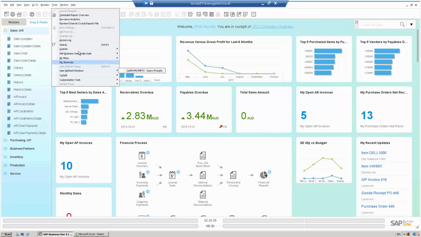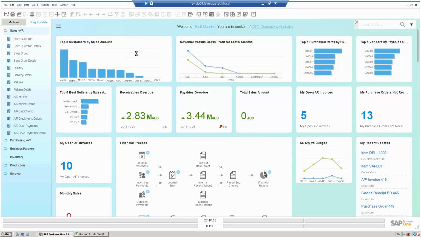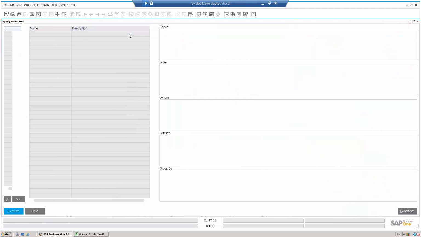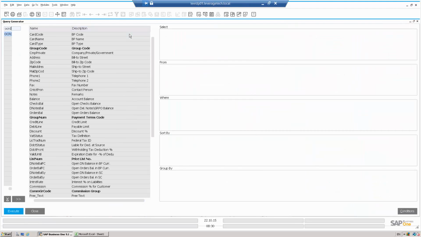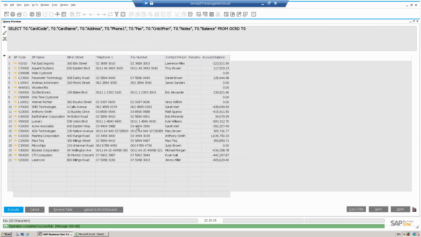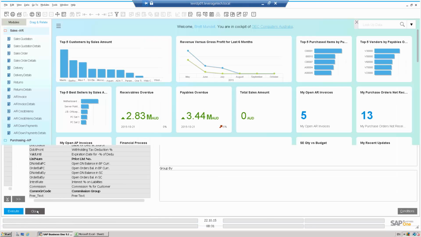Okay. Another way to do reporting in SAP Business One, I want to write a quick, easy report. So let's just go in and let's go into the query generator. There are different ways to get to this report, but I want to write a report by customer name, customer code, phone number. Simply double click on what I want to see. I want to see customer code, I want to see customer name, I want to see the address, the phone number, the fax, the contact person, the notes and the account balance, and there's the report written for me. Quick, easy access to writing my own queries inside SAP Business One.